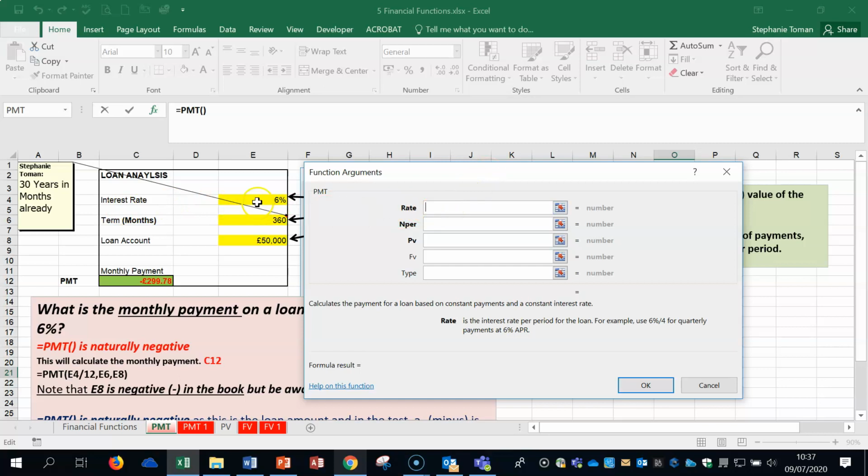So I'm going to click on my interest rate. It's monthly, so I need to divide it by 12. It's an interest rate. An interest rate is annual. Okay, so we'll divide it by 12. The number of payments, I need to look and see what the terms are. It's in months already, so I'm fine actually. I can just put in the 360. That's good.